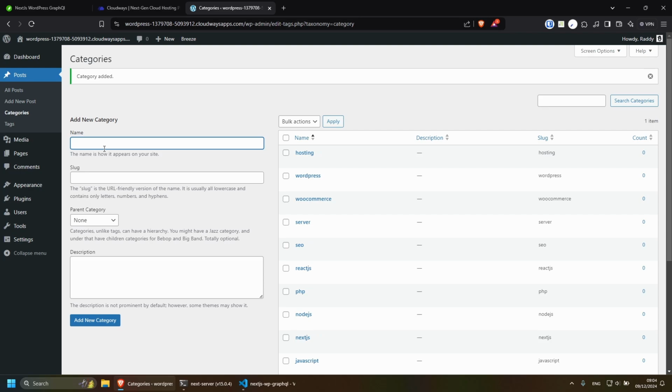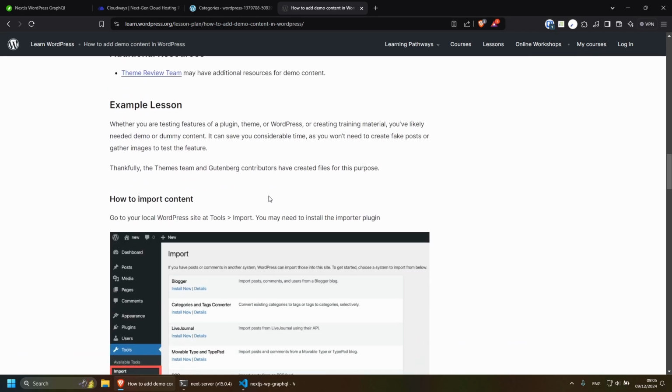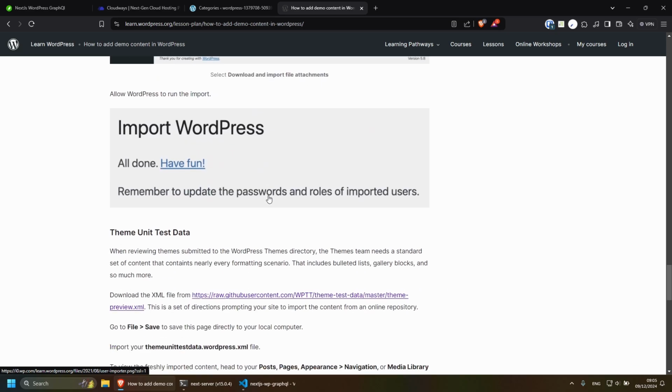Okay, I've added a couple of categories. All you need to do is type them here and press enter and it will add them. Saying this, now we need to add some posts. For the posts, what I found is that if you go to learn.wordpress.org/lesson-plan/how-to-add-demo-content-in-wordpress, from here you can actually download an XML file that we can use.